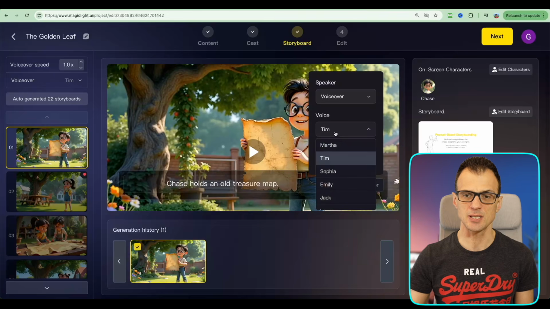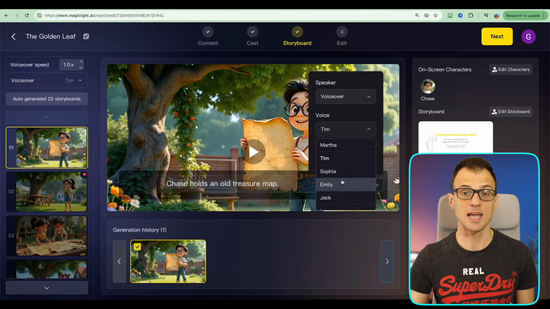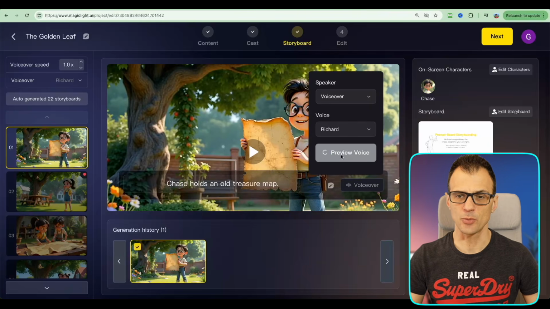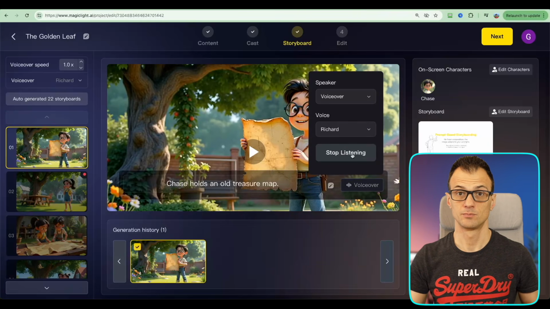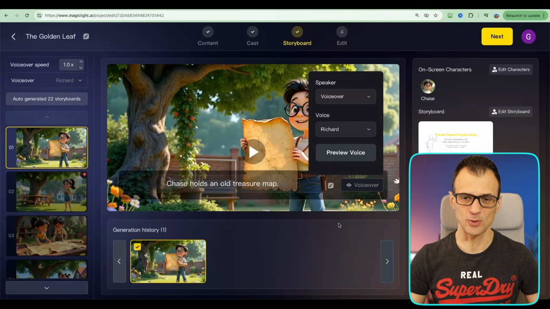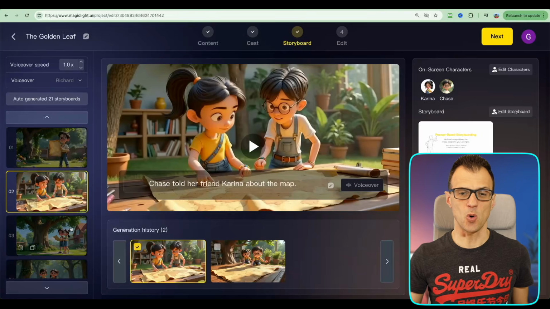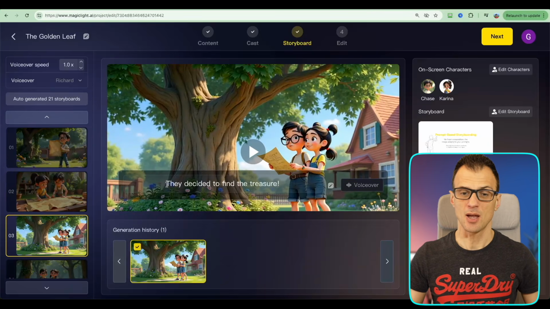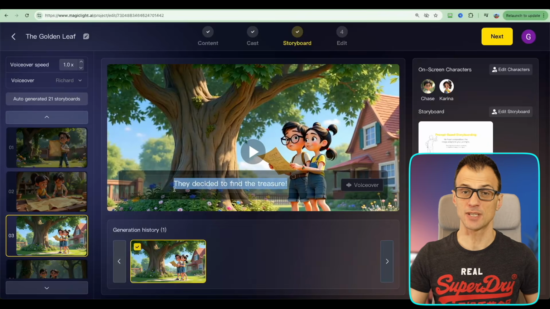So here for the voice, let's choose the voice that you like the most. You can preview all of them. Out of all these voices, I actually like Richard the most. Chase holds an old treasure map. So that was pretty good. Hopefully you could hear it. So go and just review all these options for each of the scenes. Make sure that you're happy with the voiceover and what the voiceover is going to say.